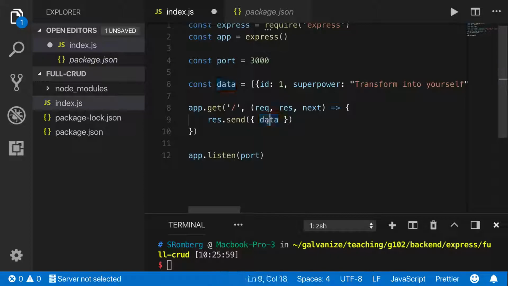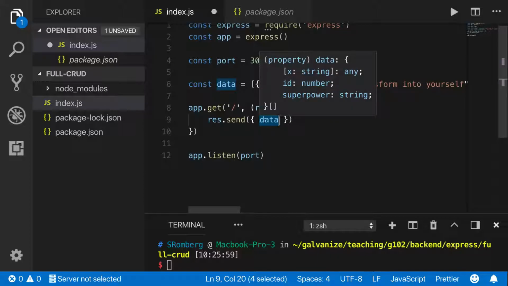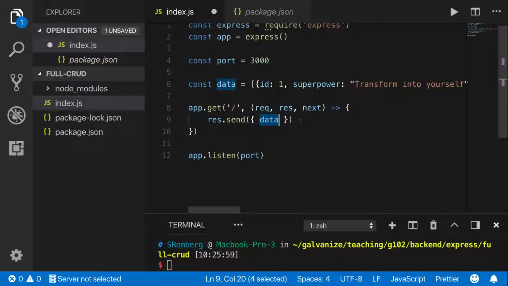Yes. So whenever, this is an ES6 thing, whenever you just put one word in here, it will make that thing the key and the value. So the key will be data and the value will be what's stored inside of data, which is our array. So that's why you can put data here. This is the same as writing this.